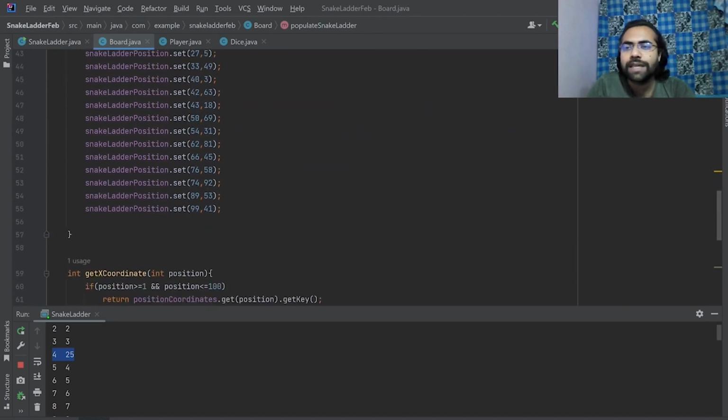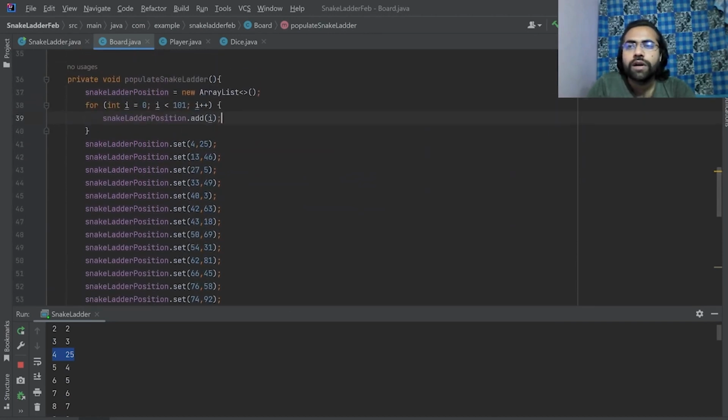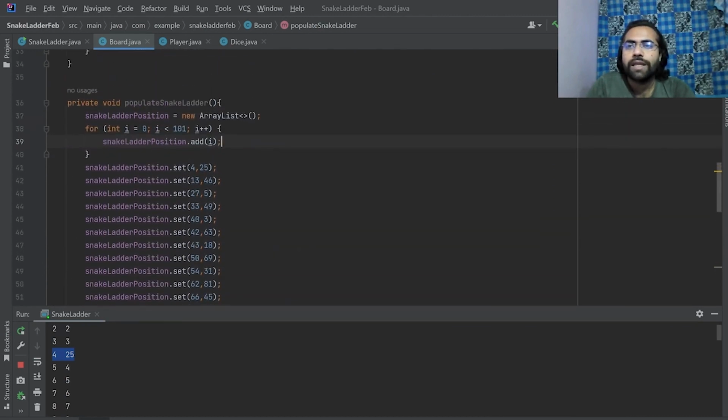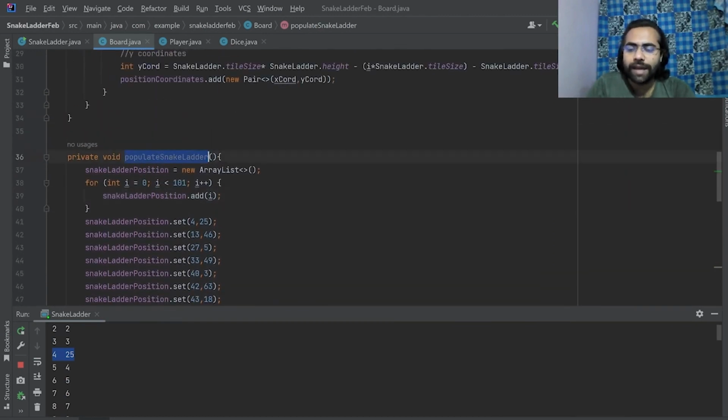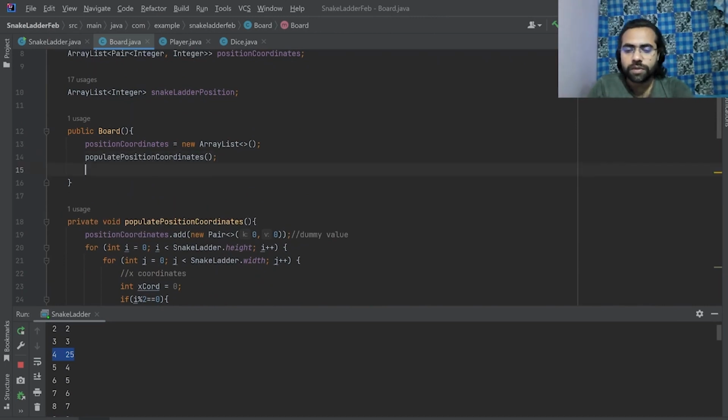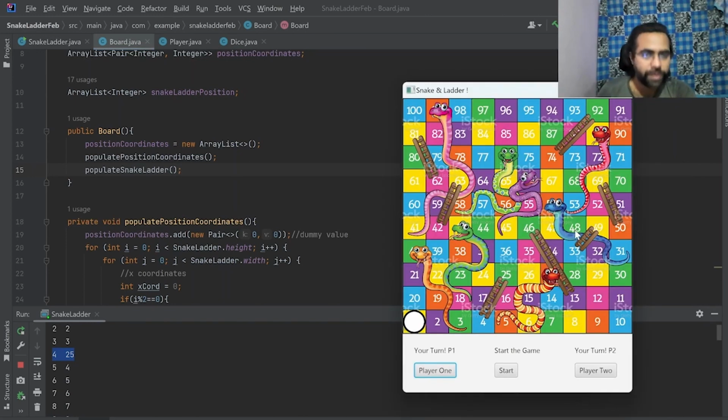Now let's see if things are fine or not. For that you can obviously use our main or anything else. I'll need to make sure that this method is called as soon as our board is created. So for that I need to call it in the constructor. So this is also done. I have put snakes and ladders in position. They are now on my board.